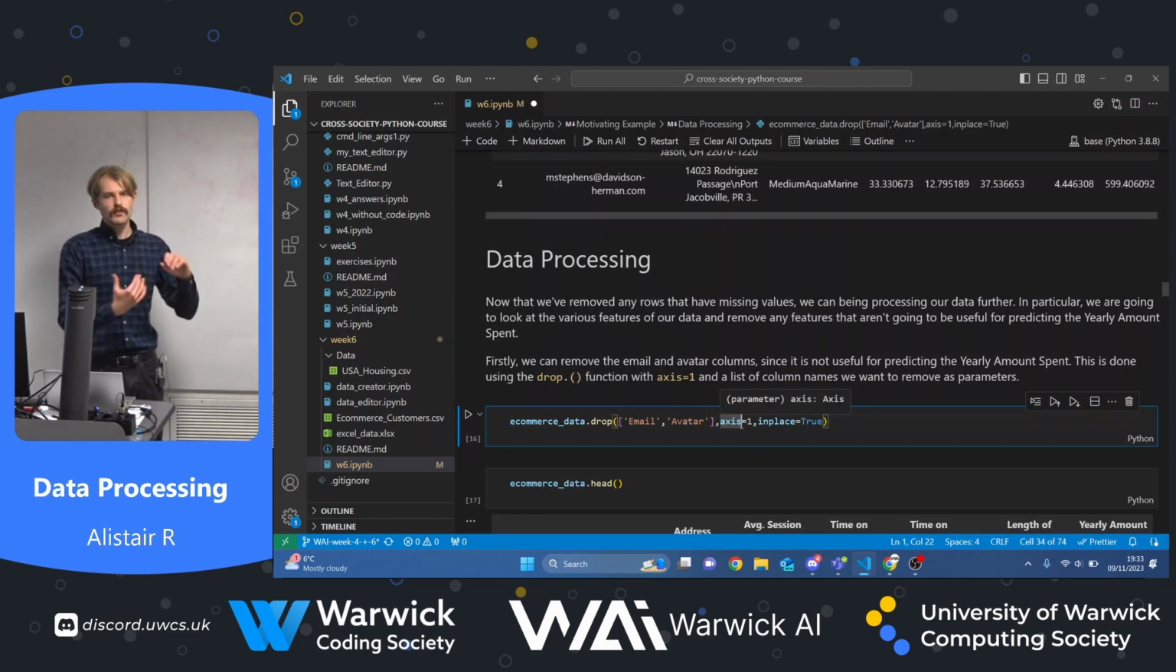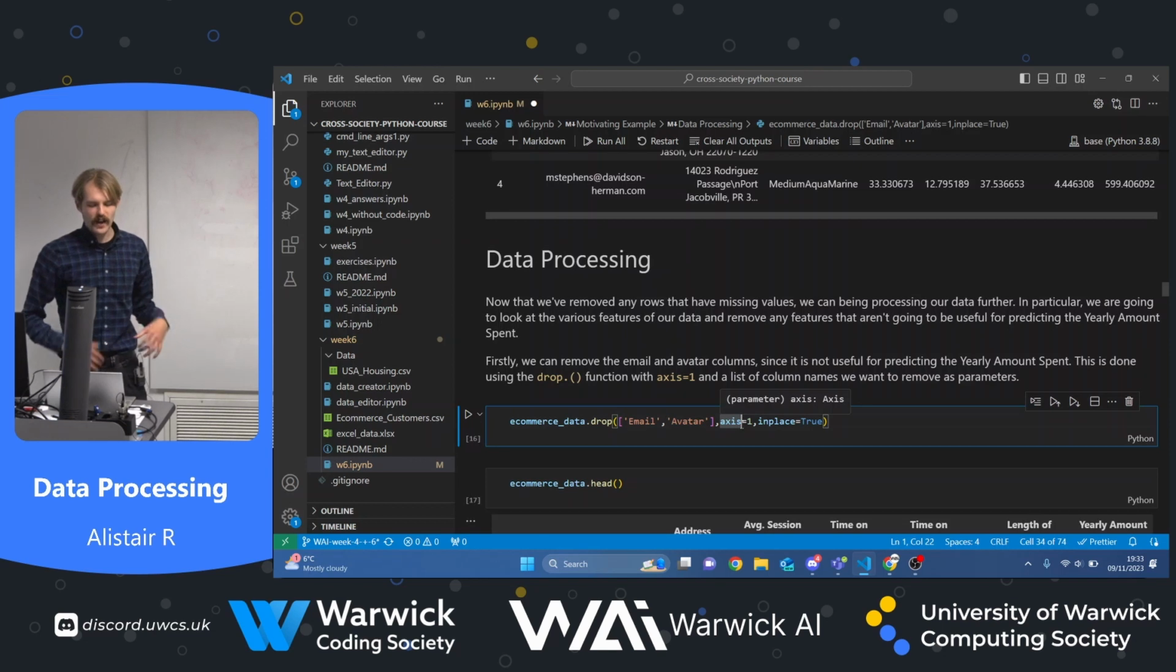Axis equals 1 is telling it the axis to work on. If you imagine the data frame is like a table, axis equals 0 goes along the rows, and axis equals 1 goes along the columns. So axis equals 1 is just telling it to look at the columns and not the rows. And then inplace equals True, again, is telling it we want to modify the actual data frame. We don't want to generate a copy.